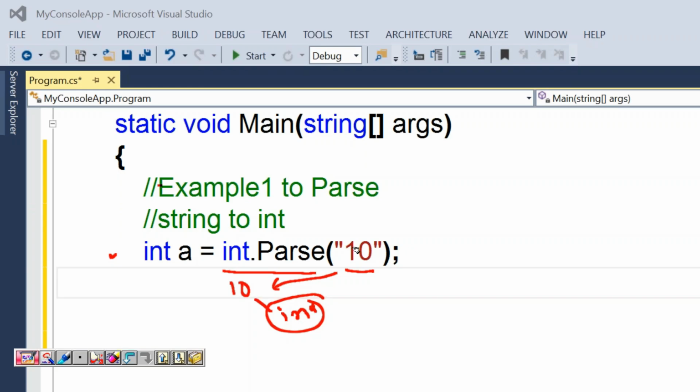First the RHS will execute. The parse method will execute and convert the string into an int. After that the LHS will execute and create a variable. Next the assignment operator will assign 10 into a. So that is the story about this. This is one example.